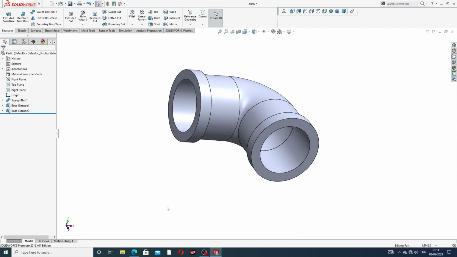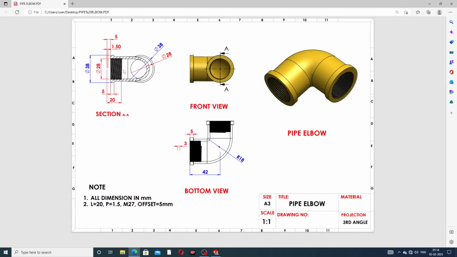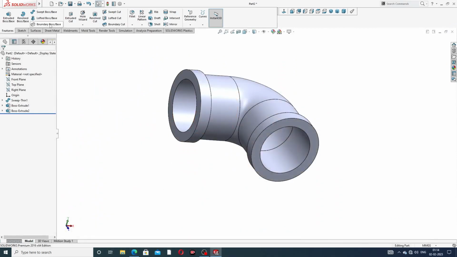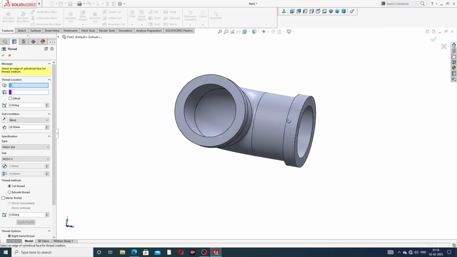And next is use a thread. Thread is used here, and this is 20 millimeter length, and pitch is 1.5, and M27, offset is 5 millimeter, correct. 1 by 1 is used here, and use a thread. Thread is this.